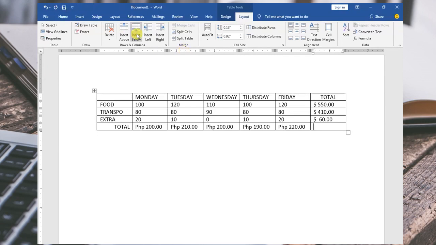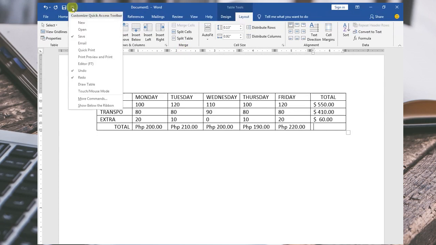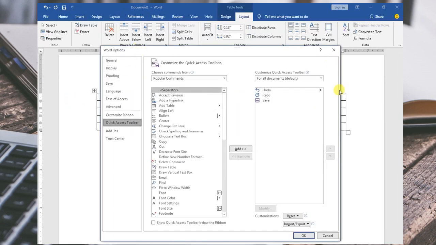Now, I'm going to show you where we can find the settings where we could adjust the auto-recover time. On the upper left part of the Word document, same with the location of the repeat button, is the Quick Access toolbar. Click the Customize Quick Access Toolbar button, and select the More Commands option. Then the Word Options box will open. Click the Save option.